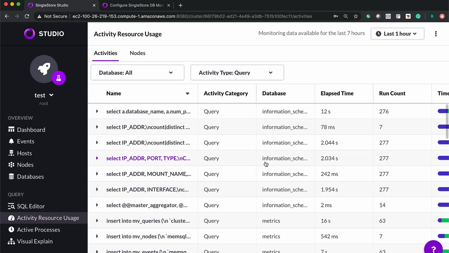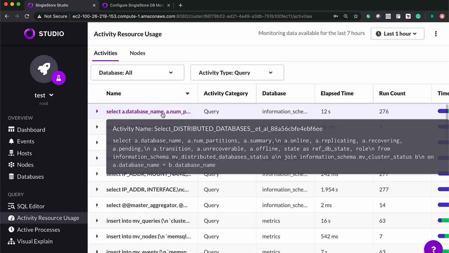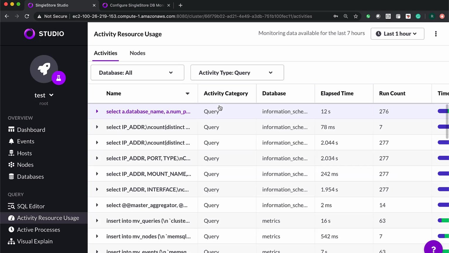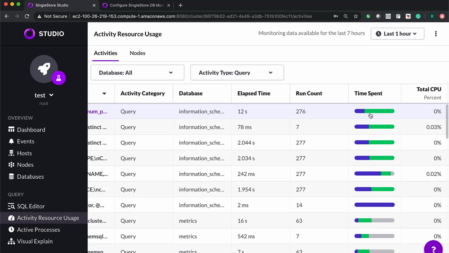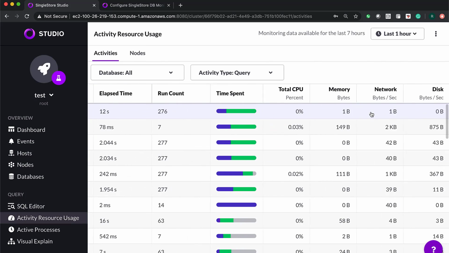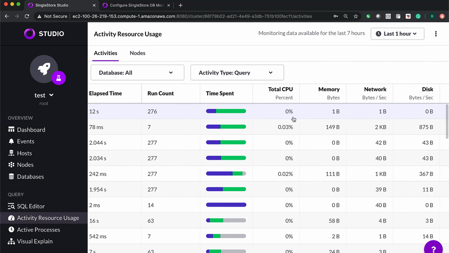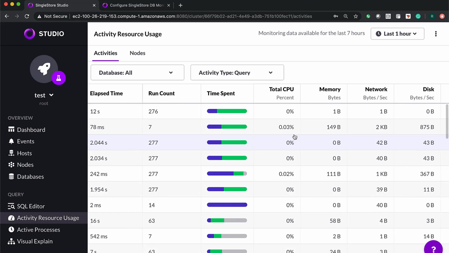Now, this is incredibly exciting because, as I said before, Studio has only been able to surface real-time or near real-time information. And this allows you to effectively go back in time and understand what was running on your cluster and using resources. You can look at the query, you can look at the elapsed time, what it was spending its time on, and additional metrics around CPU, memory, network, and disk usage.